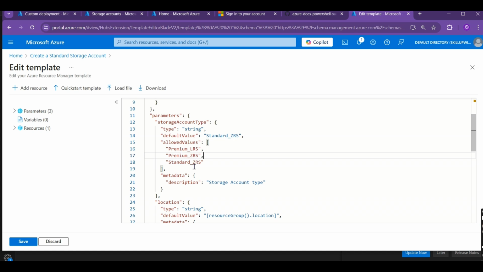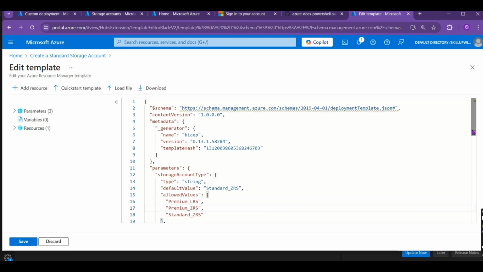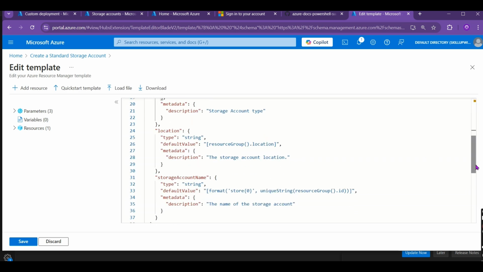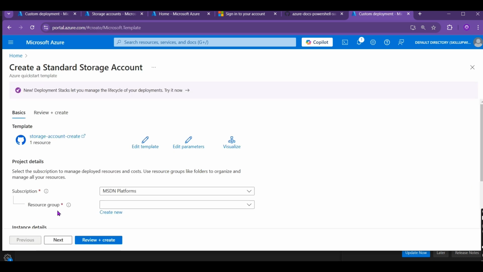If I want to fine tune the selections and the options that my organization should use, I can also go and customize the template, and I can start using it. So that way, if you want to give some default name, or if you want to change something, you can also edit the default value. So let me just go and save this and then start creating it.